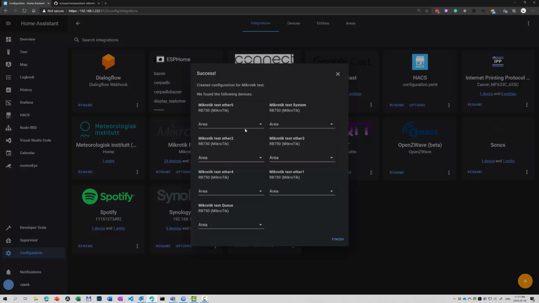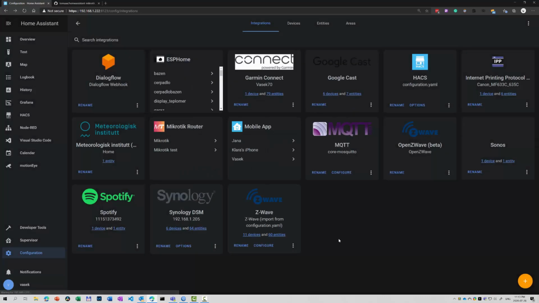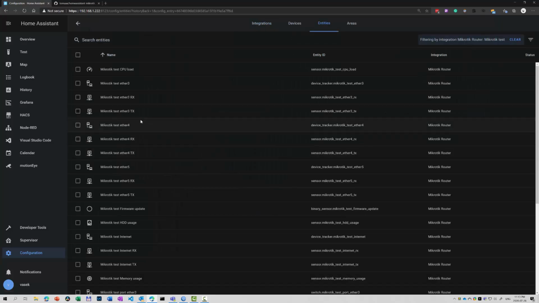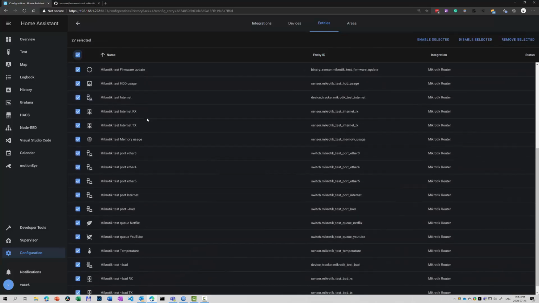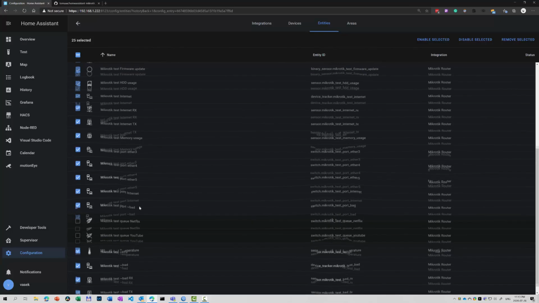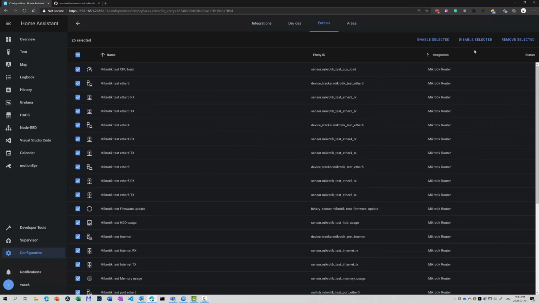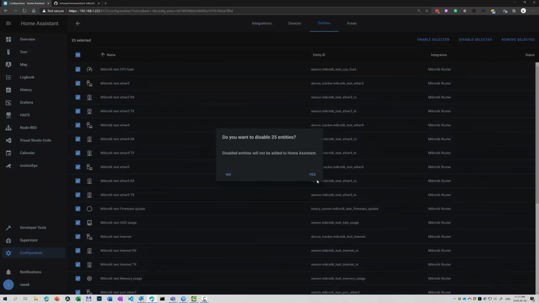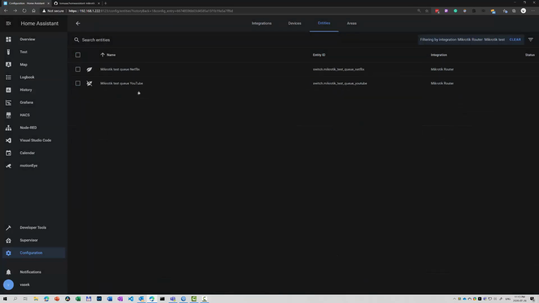And indeed, it's a success. It found those 5 ports, system, and our queues. So let's finish that, and I can go in here, and what I usually do is I will go to those entities and I will select the ones that I'm not gonna use. So I might just select all for now, except the queue for the Netflix and YouTube, and I might use the other ones later, but for now I'm gonna just say I will disable selected. So I will only have those 2 entities.